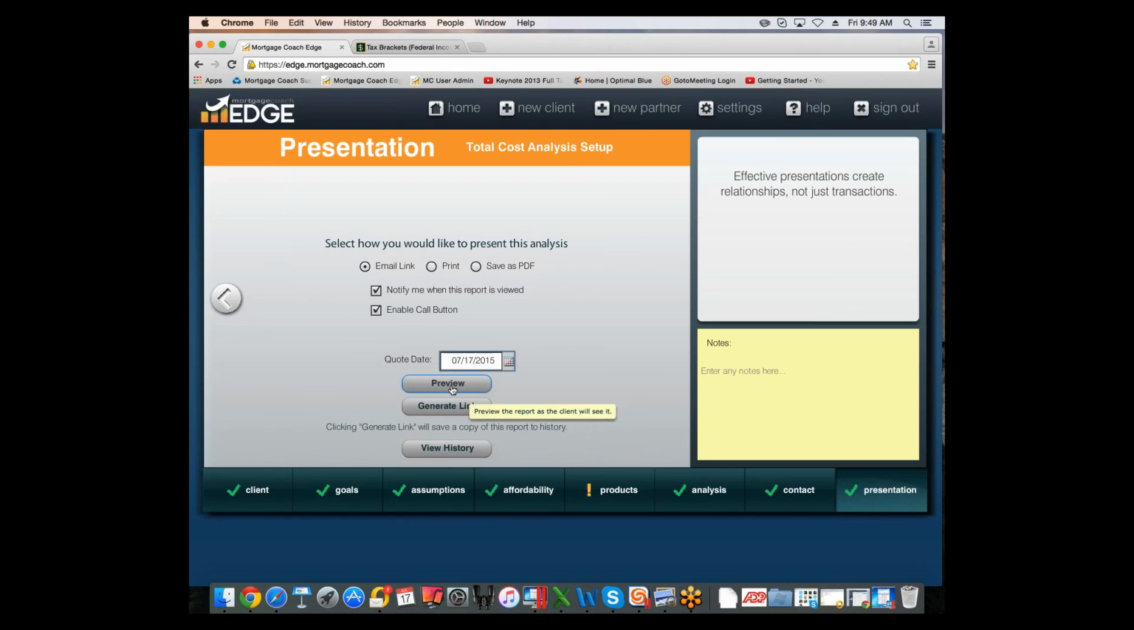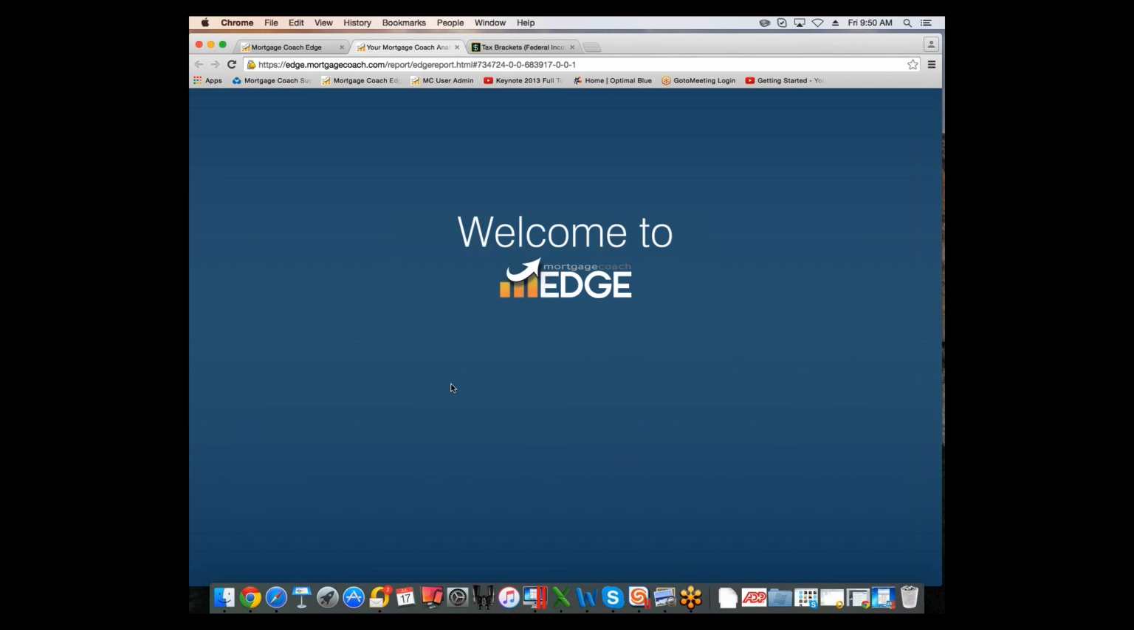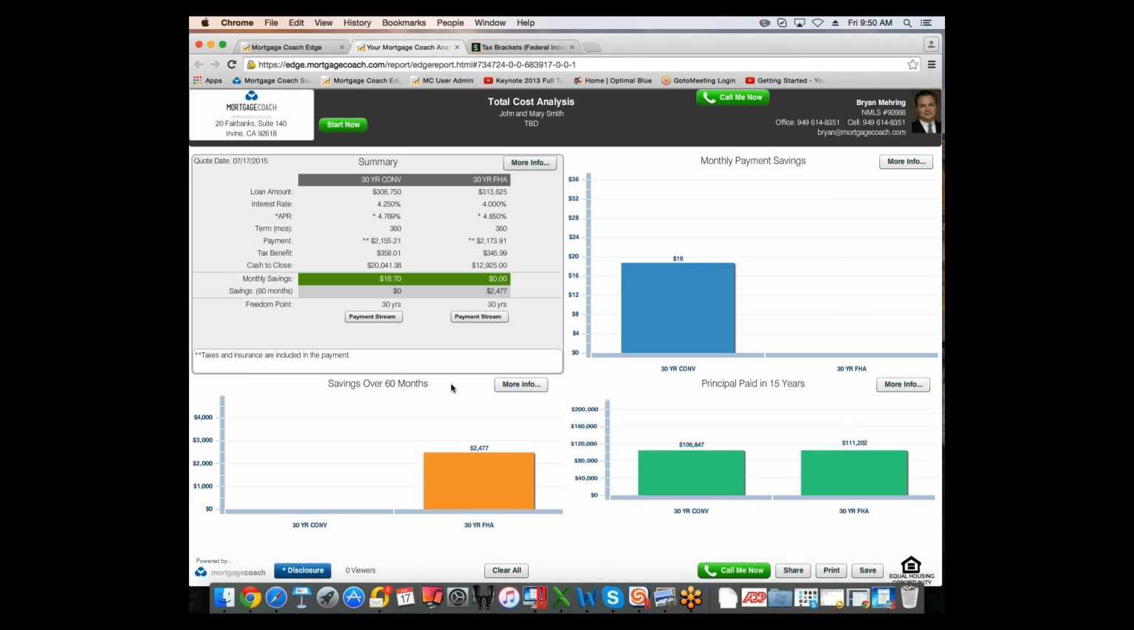And then I always like to preview my reports before I send them out, because I want to make sure that the information is accurate. I'll go ahead and pull that up. This is a report that you're going to be sending out to your borrower. So I would just quickly scroll through it and make sure that it is what I wish to present to them. You can see the 4 quadrants. The button that I just talked about, enable the Call Me Now button, that would be right up here.